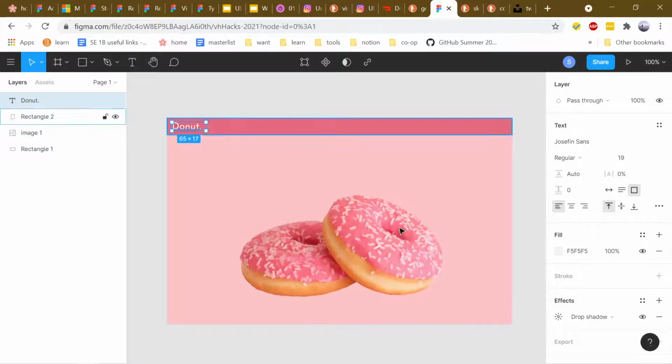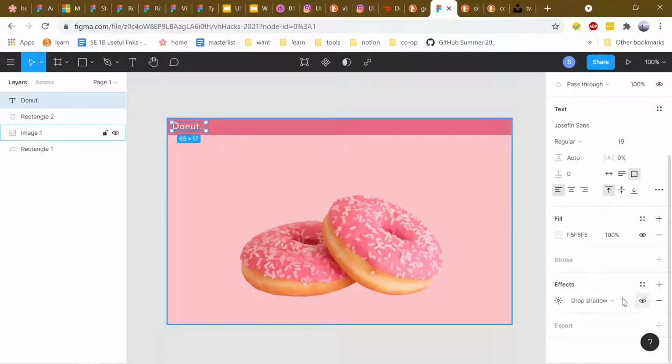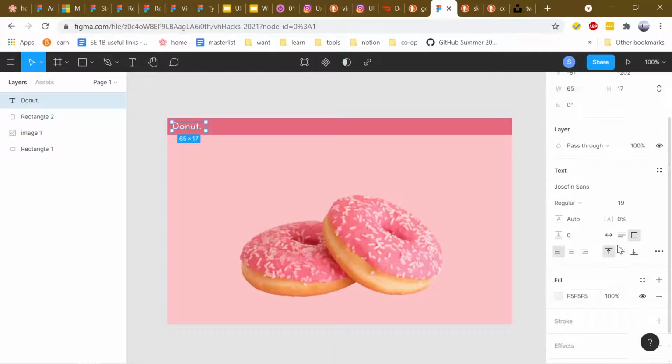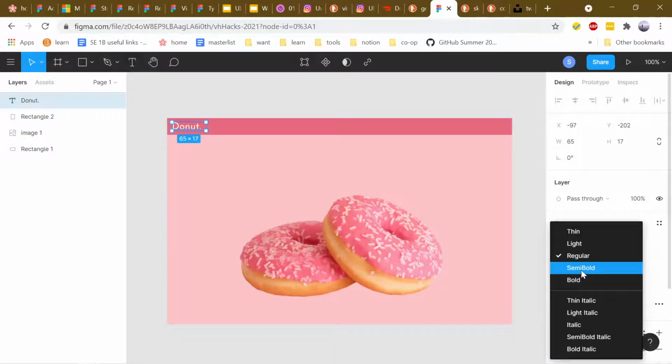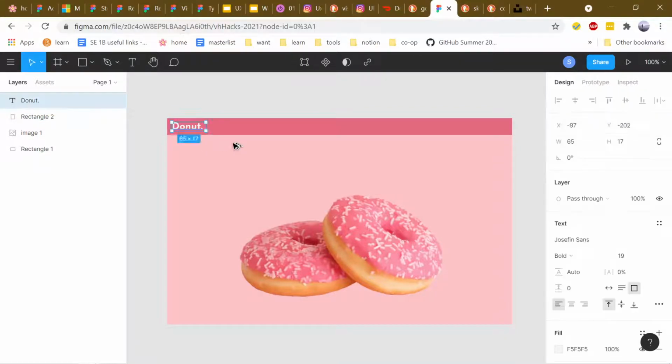Actually, drop shadow doesn't look too bad, but it's very strange and jarring because you think this is part of the navigation bar, right? It's not. It shouldn't be hovering above it. So how do I get rid of that? Cool. Regular, bold. Let's do bold. Beautiful. Okay, and I'm going to Alt drag to copy it.